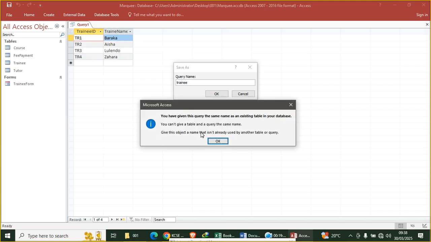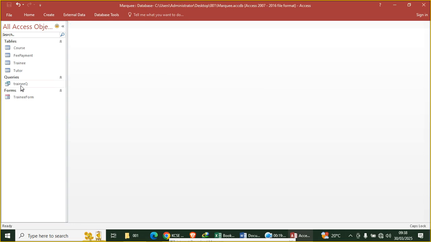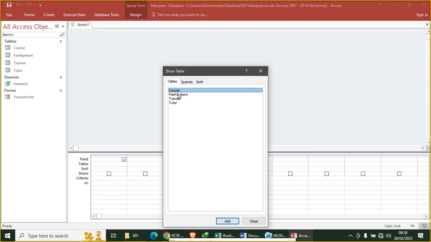Just call it trainee Q. You cannot call a query and the table the same name. Then now create another query to show the course. Create query design, then course, like that.